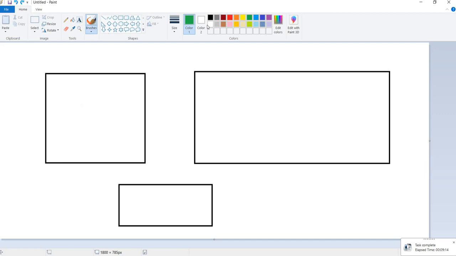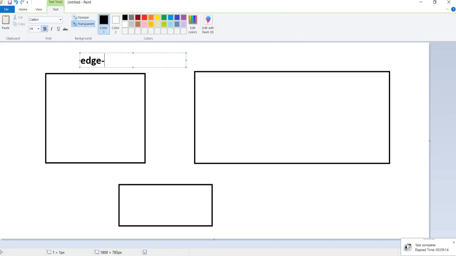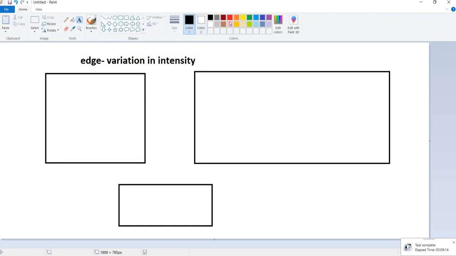So the first thing is, you need to understand the definition of an edge. An edge is nothing but whenever there is variation in intensity. Whenever you have variation in intensities you can call it an edge. So there will be a different part. If this is not clear, what I can do is take a filled circle or a filled rectangle.